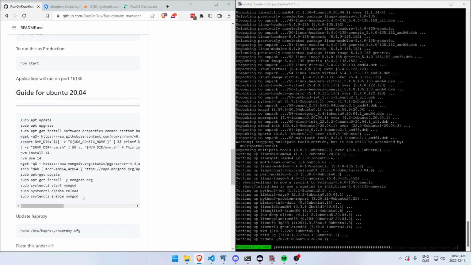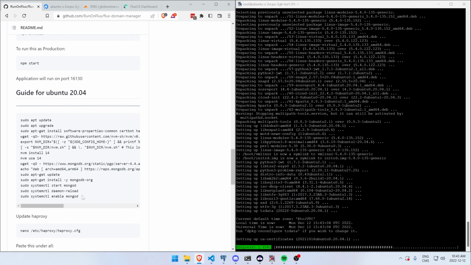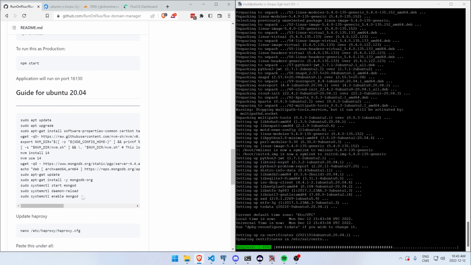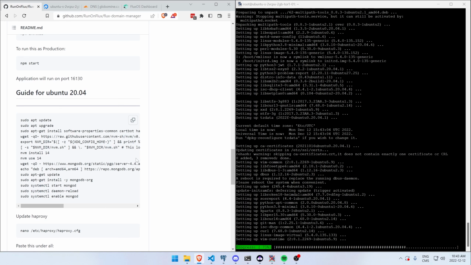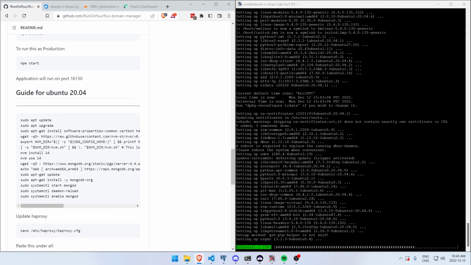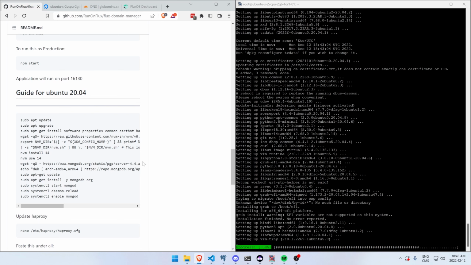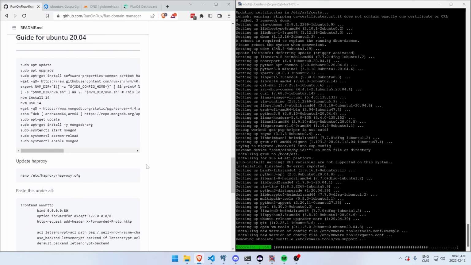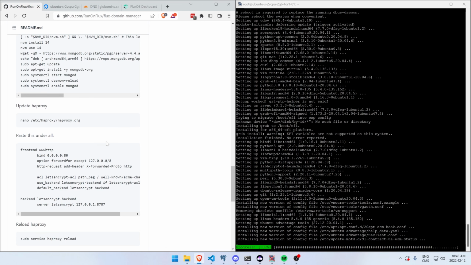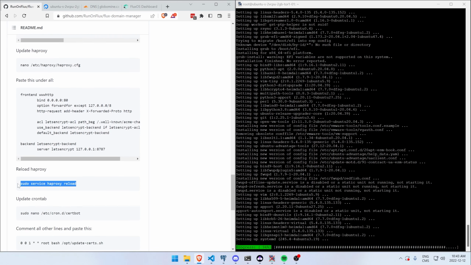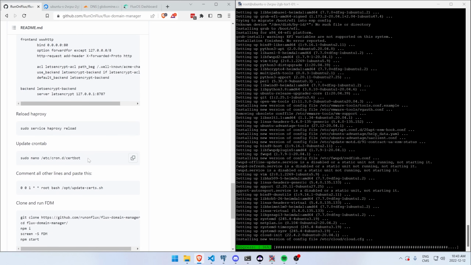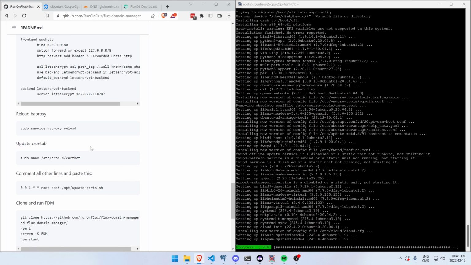So when the VPS or your server reboots, it will start MongoDB at boot. So we will wait for the upgrade to finish. After installing all these lines, we will edit the HAProxy config. We will append this under the global section. After that, we will reload HAProxy, and we will update the crontab to let certbot renew the SSL certificate.